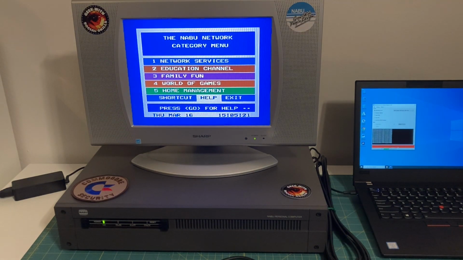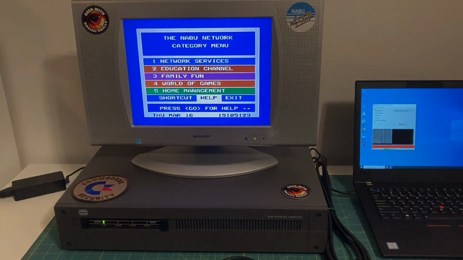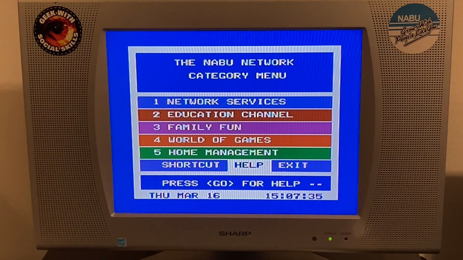All right, now I'm going to zoom in for a tight shot and go through and show you the two new games that have been added, and we'll go through all the new things with the software. So here we are, zoomed in on the screen. If you notice down on the bottom, it shows Thursday, March 16th, 15:07, which is 3:07 p.m. With NABUnetwork.com software, the clock is working, so that is pretty awesome.